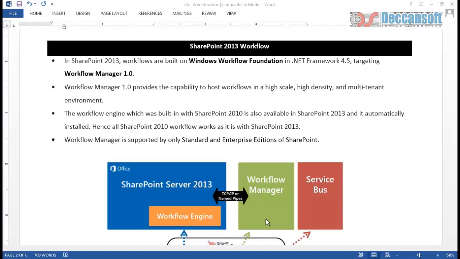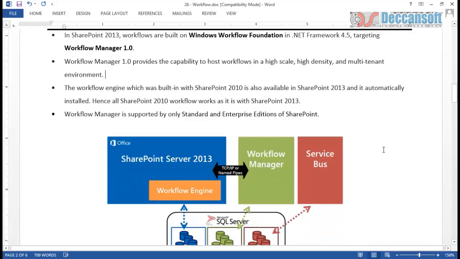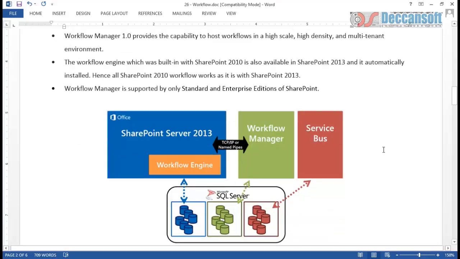Workflow Manager provides the capability to host workflows in a high scale, high density and multi-tenant environment. That is a major advantage why Microsoft is now using Workflow Manager for managing the workflow. So how does it all work? Actually, when you install SharePoint 2010, we will have a workflow engine built into it, and that is the one which will take care of managing all our workflows.